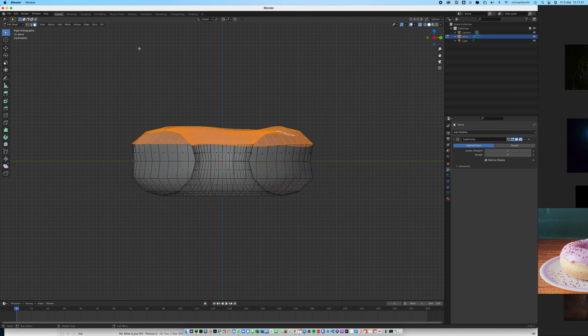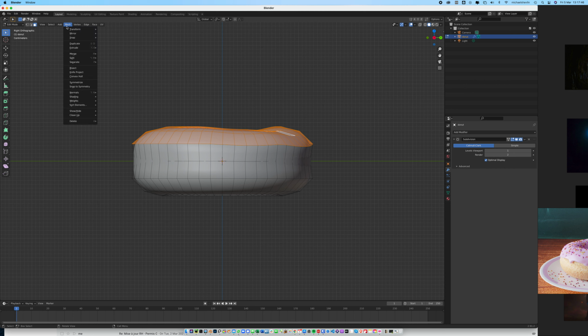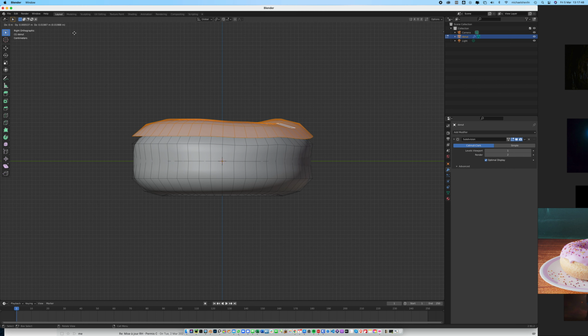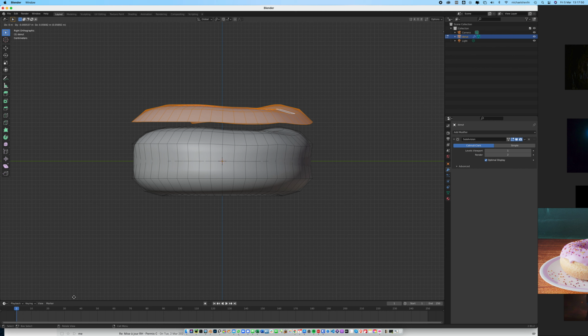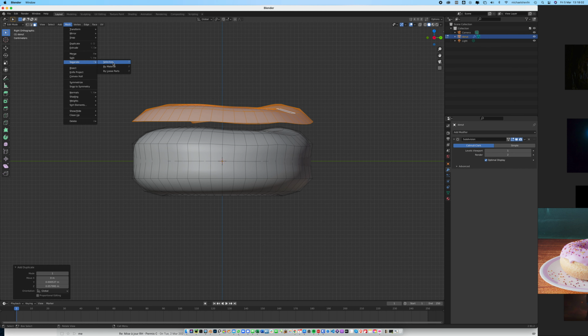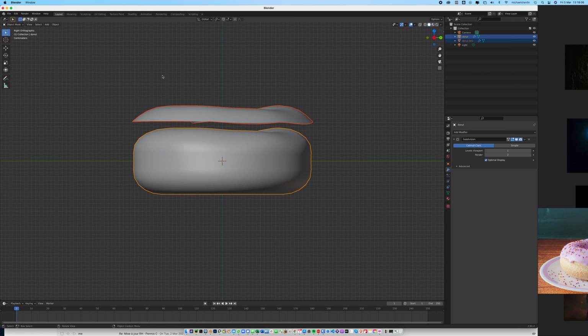Go back to this mode, turn off X-ray, and then go to Mesh, Duplicate, and you can see that we've got the mesh there. And now you can see up here that it's still part of the same object, so we want to go Mesh and Separate, which I struggle to find, but it's here, Separate. And now go back to object mode, we can see that we've got this, which is donut 01, and this one, which is donut.